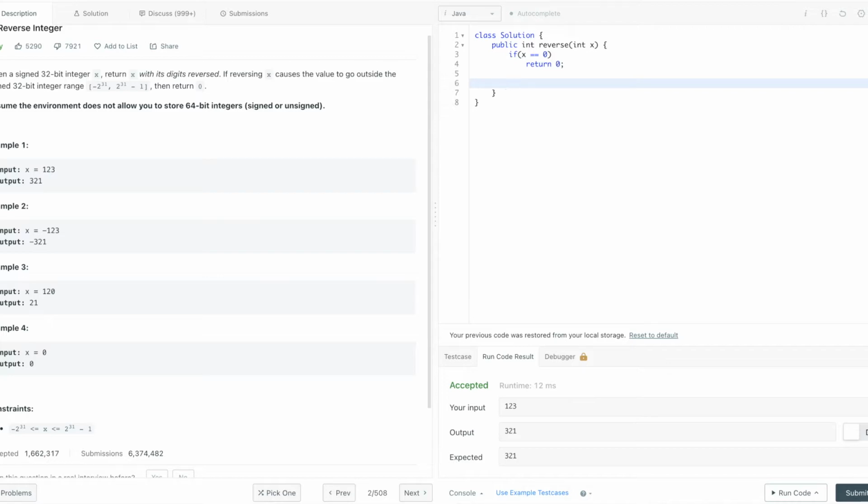Okay, so now if we start, the first thing that comes to my mind is if it's a negative number, I want to just append minus before the output and then convert this into a positive number and find its reverse. So that will ease the pain. So let me create a string called reverse.